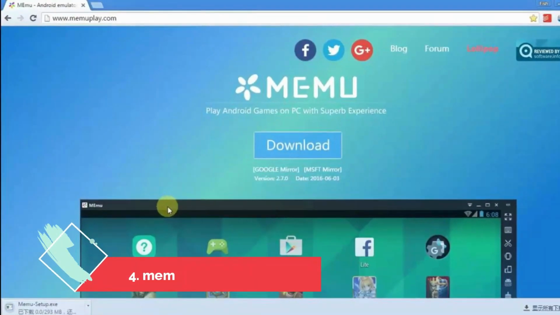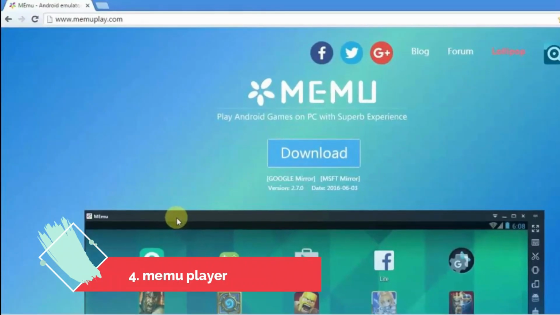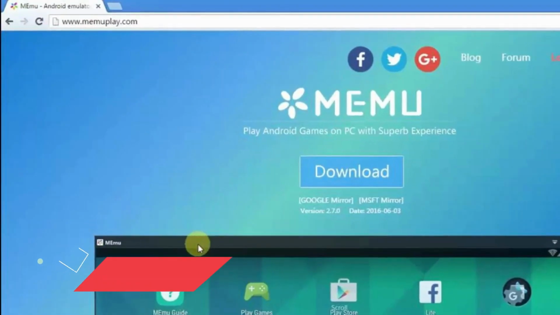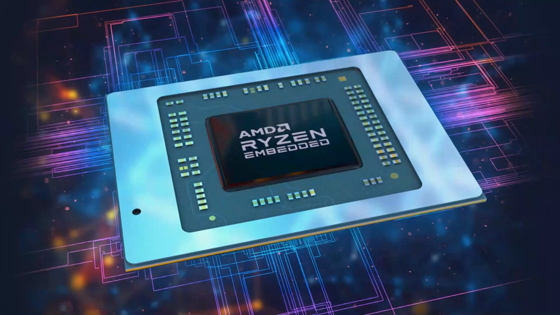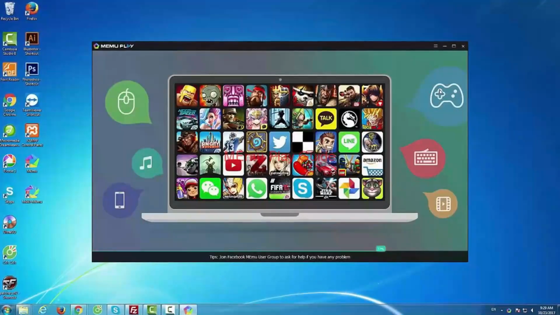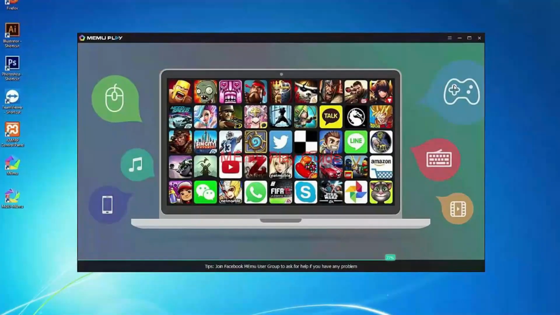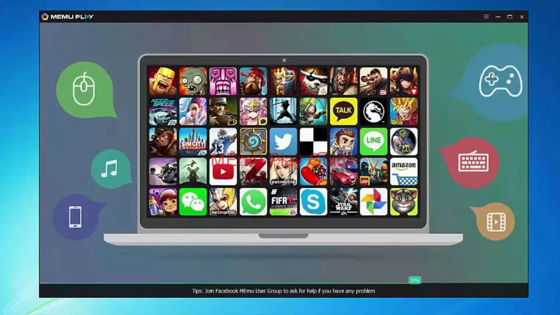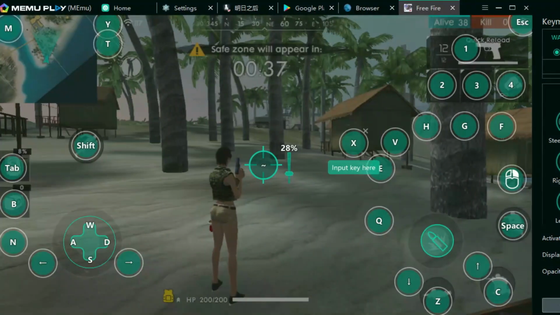Number 4. Memu Player. Memu is completely free. Memu supports AMD and Intel chipsets. It supports different Android versions such as Jelly Bean, KitKat, and Lollipop. You can run multiple instances at once for multiple games or testing features. Memu has key mapping. It can set your virtual location on Google Maps.